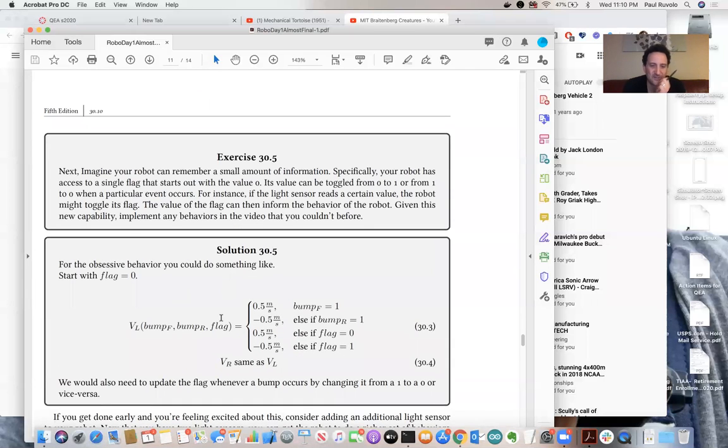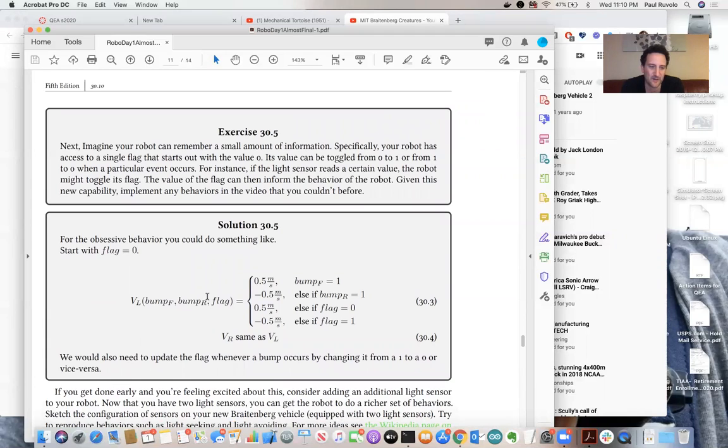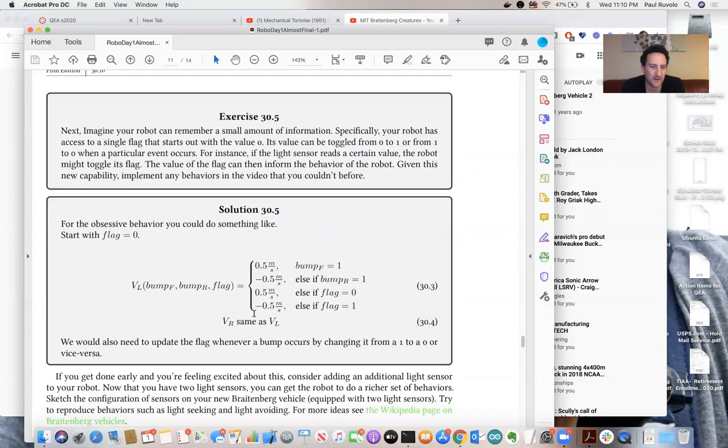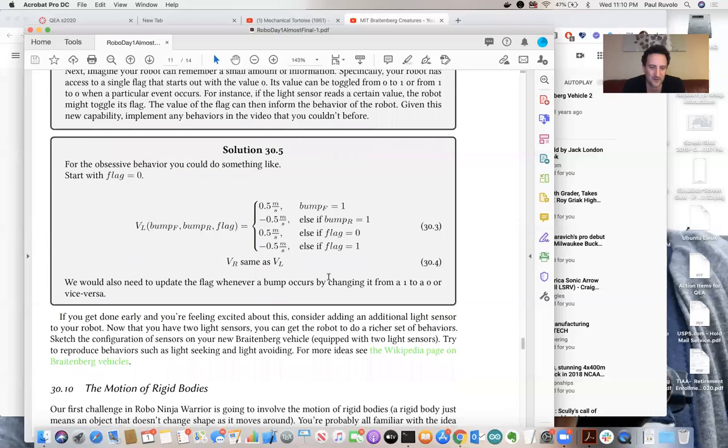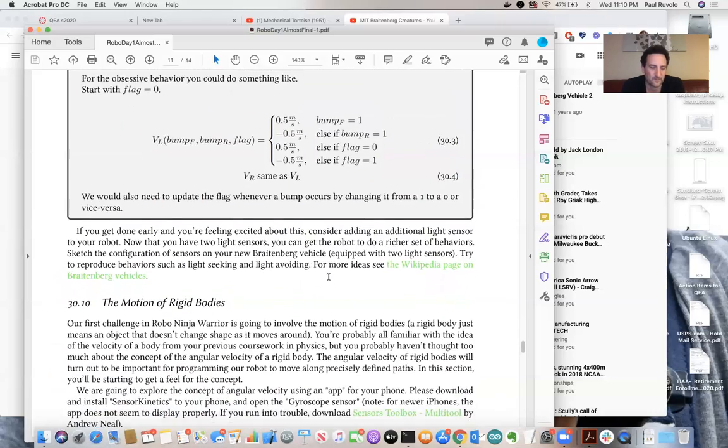This is just talking about the solution of how you would realize that behavior of obsessive. Here we talk about how you would set the motor command based on the flag. Either you have sensory information, like you're actually hitting something, in which case you know to reverse course in the opposite direction, or you keep going in the direction you're currently traveling in. If not, you could figure out that direction using this flag over here.